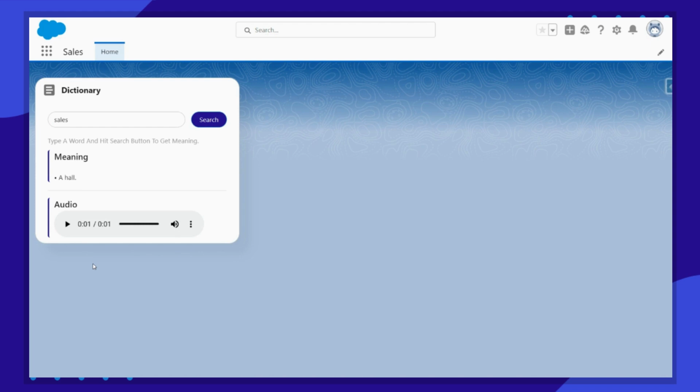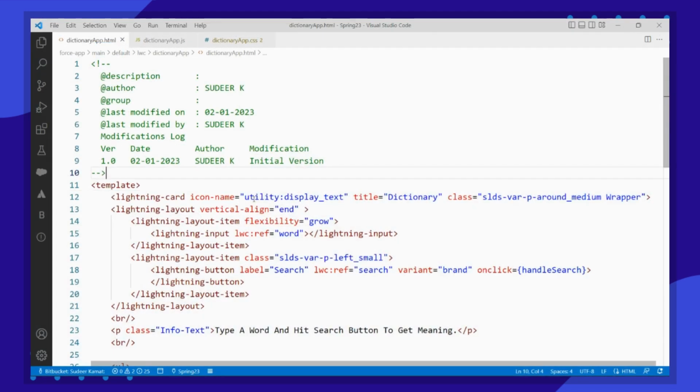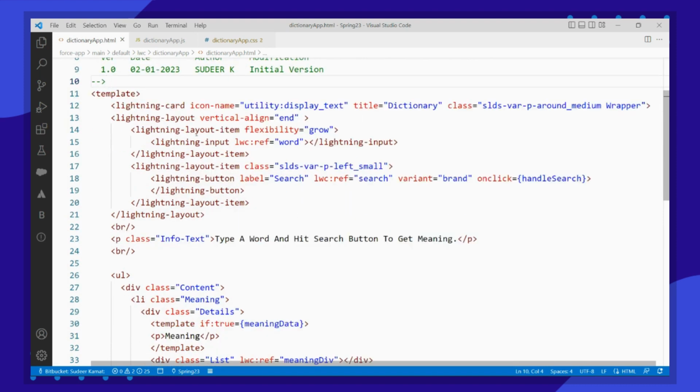So let's go on to our Visual Studio Code and see how we have implemented this. I am on my Visual Studio screen, in my HTML page. Here I have created a lightning card and a lightning layout, which contains two lightning layout items, one for my lightning input and one for my lightning button.